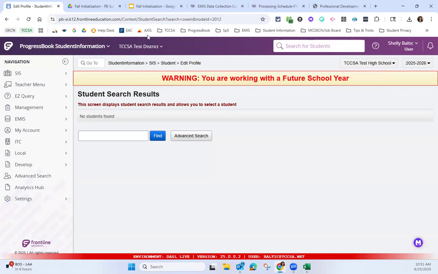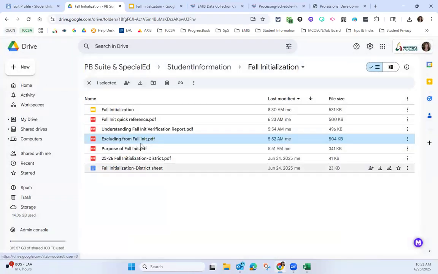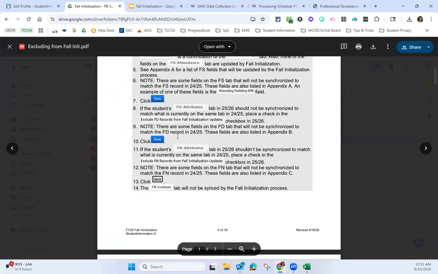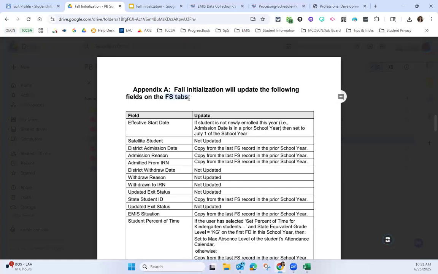So in your packet has appendix A, B, and C. So A is looking at everything from the FS tab. So what will get copied when fall initialization happens and what will not. So for example, like a withdrawal date, it's not going to update.